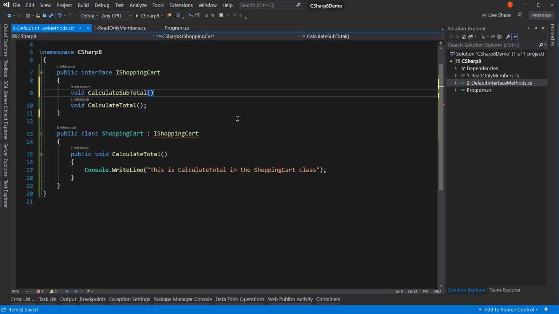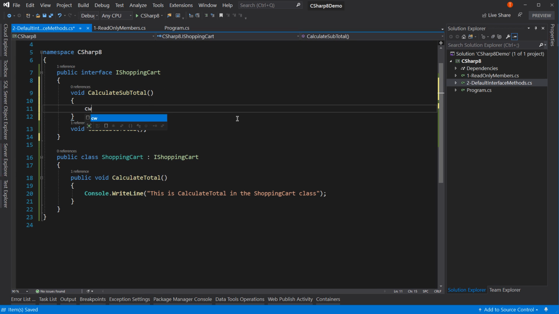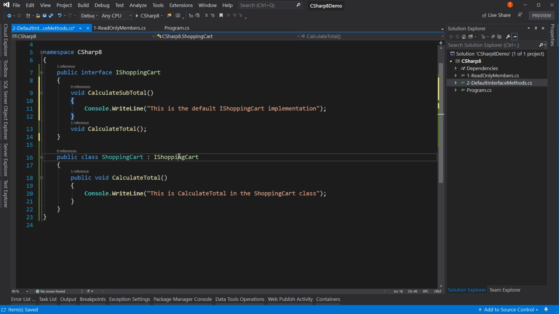But I can say, you know what? Let's have an open and close curly brace, and here I'm going to say the default is, let's copy this code right here. We're going to change it. Instead of saying this is the calculate subtotal in the IShoppingCart interface, let's just say this is the default IShoppingCart implementation. Notice how IShoppingCart is no longer yelling at me, because I don't have to implement calculate subtotal, since there's a default implementation for it.